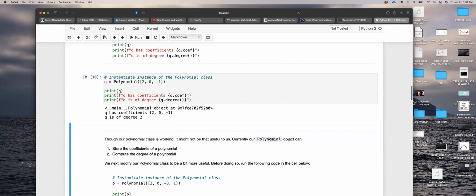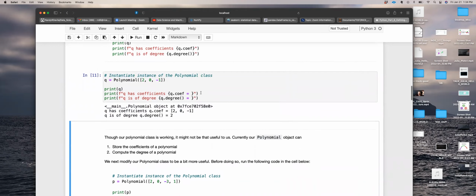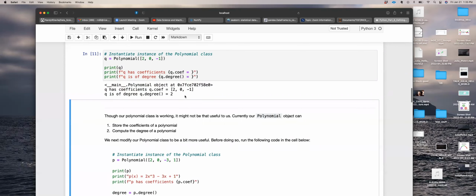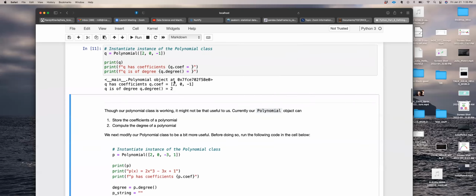We see that if we try to print out Q, this is what we get out. It is a type polynomial object. These are its coefficients, and then this is its degree. And if you want a nice little equal sign, you can just do that inside of the curly braces and you'll see this pop out. Okay, so far, this polynomial class we've made is sort of working, right? It tells us the degree and it tells us the coefficient, but it's not especially useful right now.